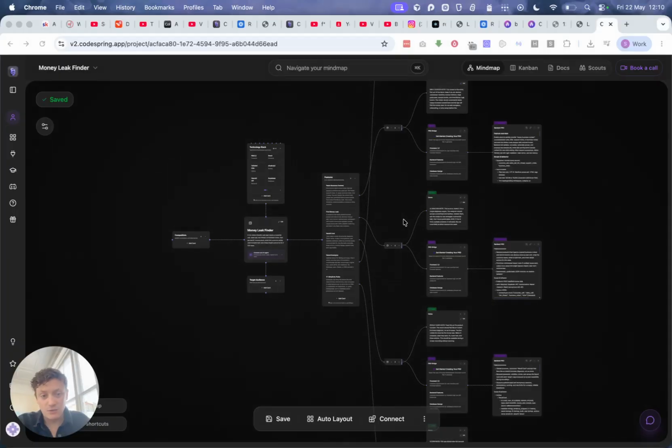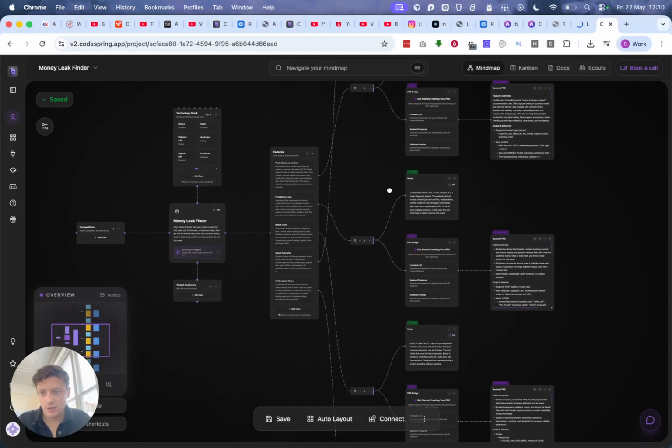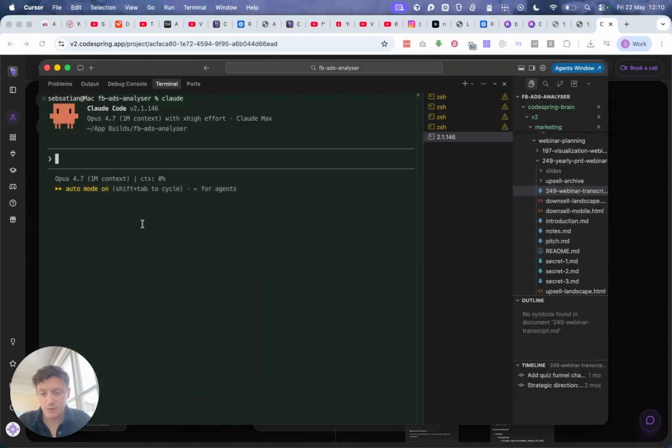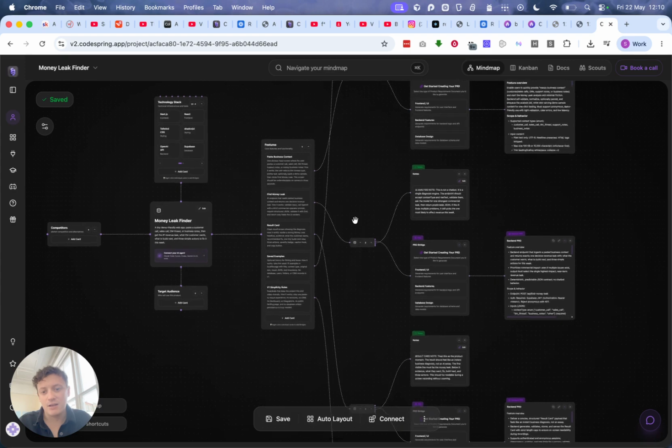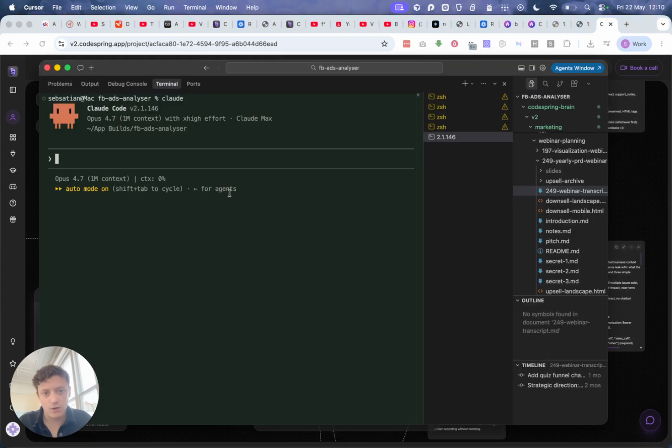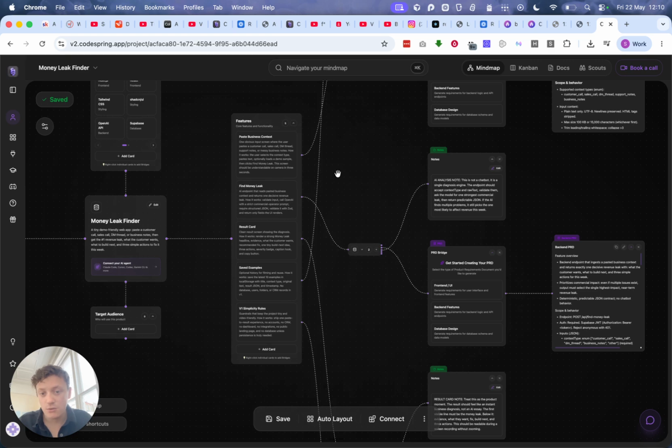How can you get AI to update a map of your product using Claude Code? So if you have an app that you've built and you've designed inside CodeSpring, how can you actually get the AI in Claude Code or Cursor or any agent to update your plans?